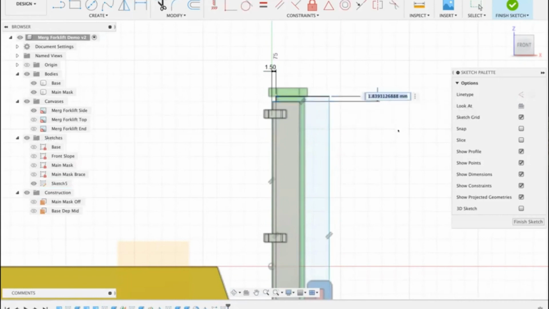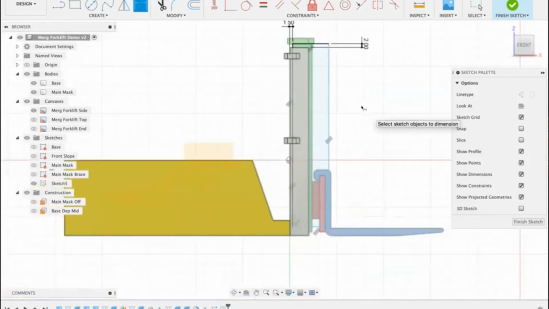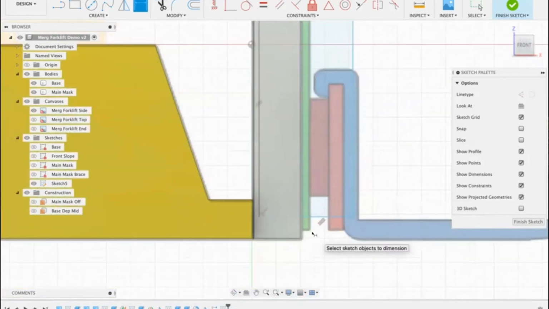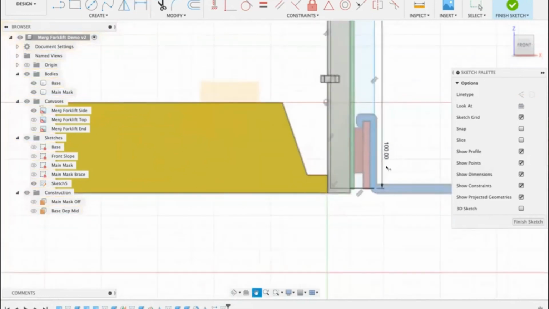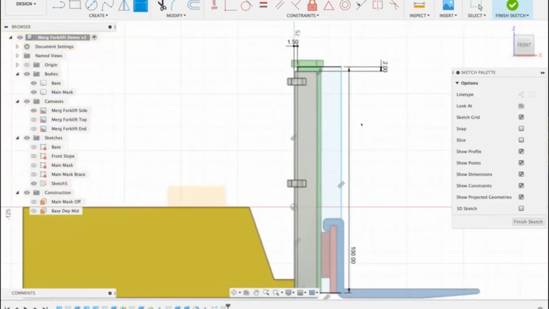Pull that over there. Okay, now we can go down the bottom. If we grab hold of that, we can bring that down so that's level and dimension that. And then the last one is the thickness. We'll grab hold of that.